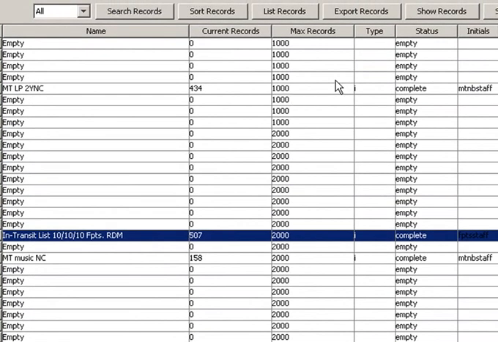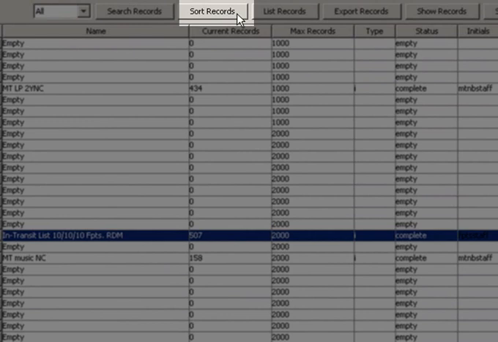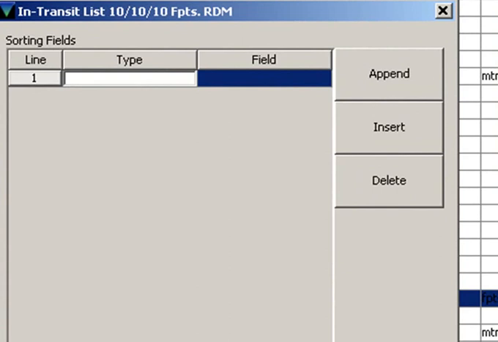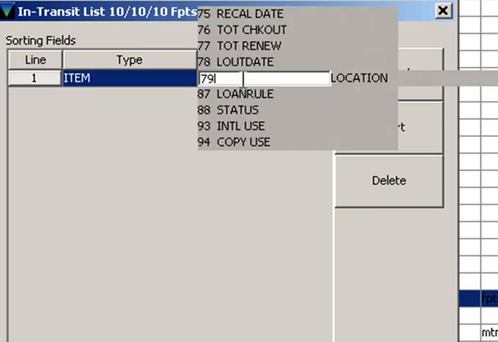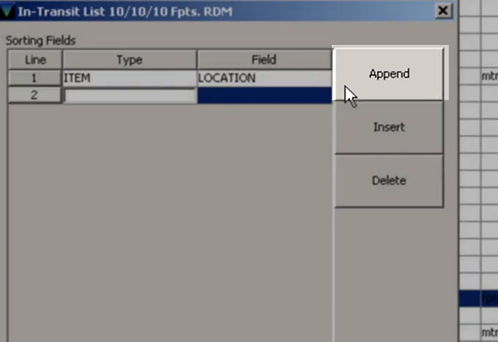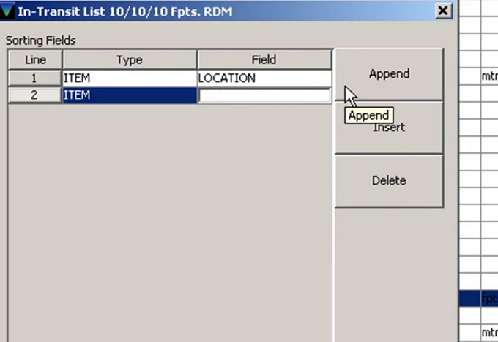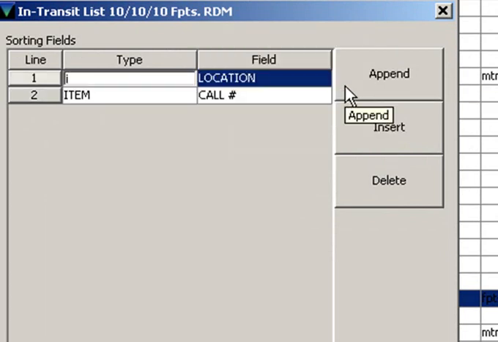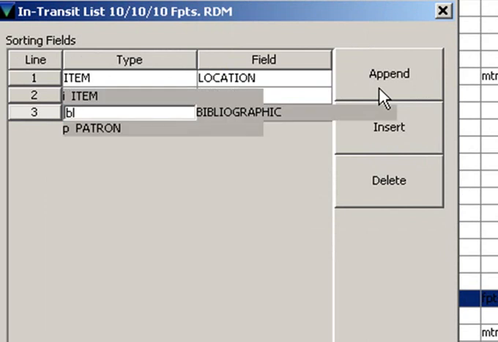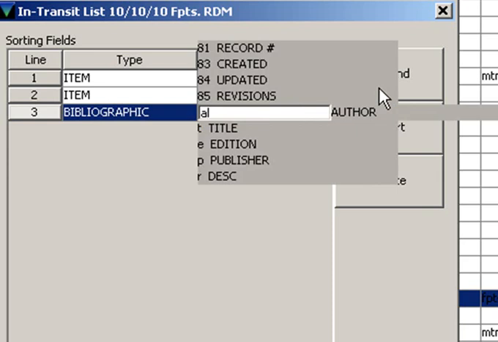Now that it is complete, I'm going to sort the records by clicking onto the Sort Records button. In here, I want it sorted so that it'll be easy to find on the shelf. So the first thing I want to do is type in I for Item. Under the field, I'm going to put 79 for location. I'm going to append a line, and then I'm going to put item and call number, and then I'm going to append another line and put B for bibliographic and A for author.